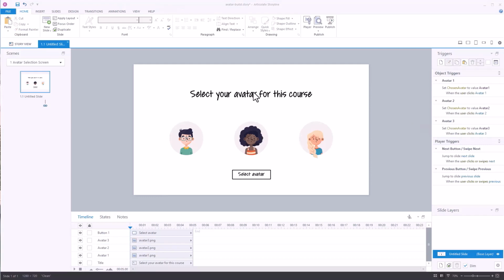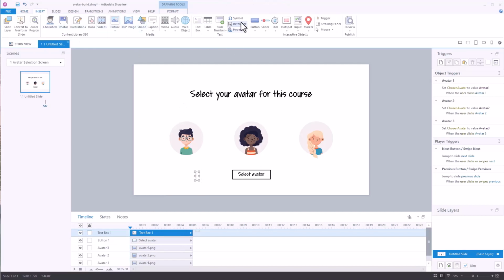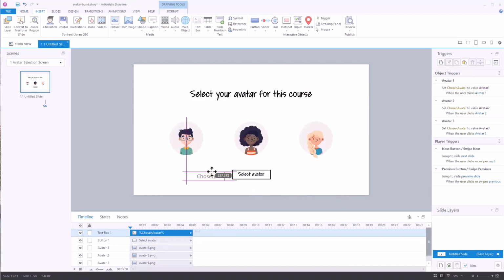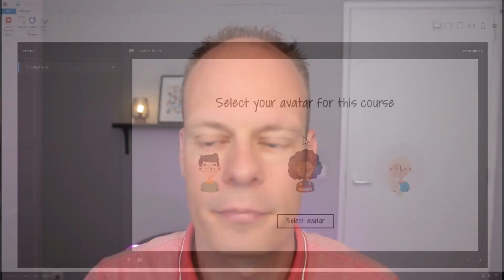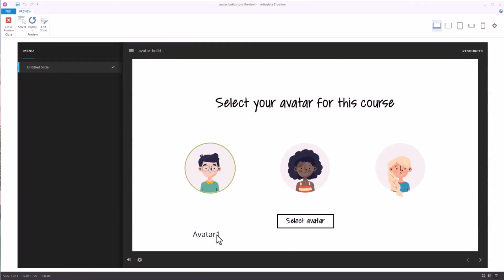Now for testing purposes, I will add an avatar name reference on my slide. So I'll create a new text block. I press Ctrl T on my keyboard. I go to Insert, Reference, and chosen avatar is the only variable. So I click on OK, and you'll see that chosen avatar is now on my slide. Now let's preview this slide again to see if everything works as intended so far. So I'm in preview mode right now, and if I click, Avatar 1 is stored in my variable chosen avatar.